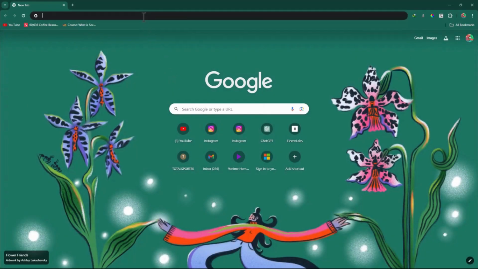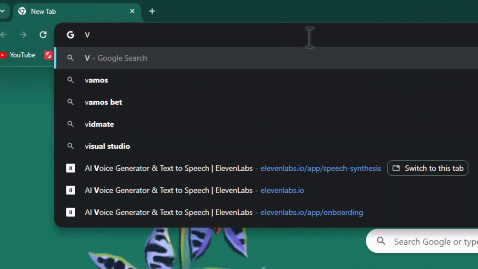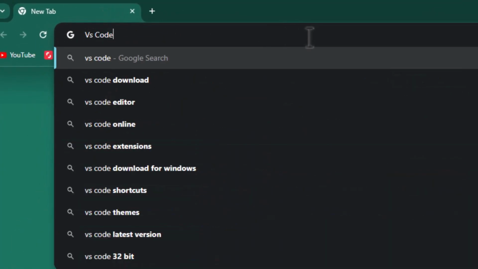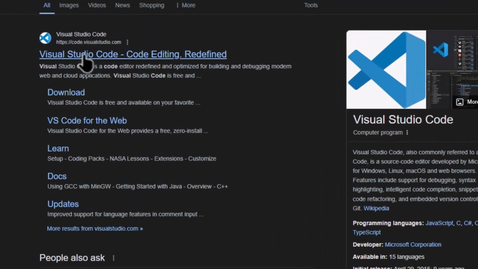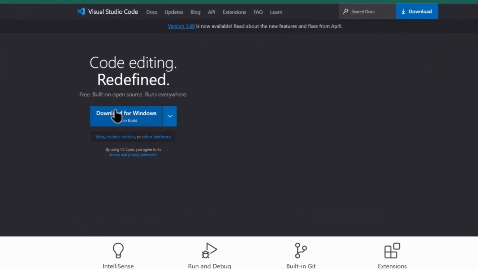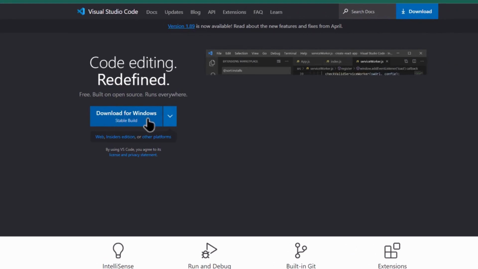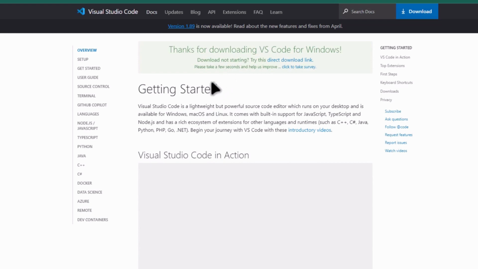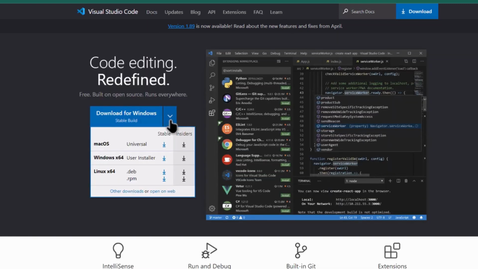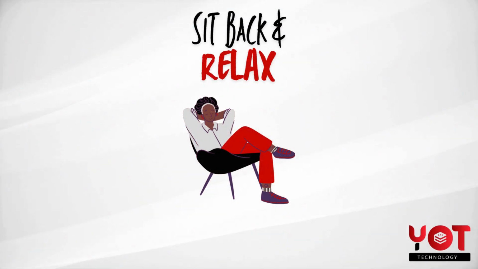Simply fire up your trusty Chrome browser, punch in VS Code into the search bar, and voila, you'll be greeted with a treasure trove of search results. Opt for the first link that catches your eye, and without further ado, hit that irresistible Download for Windows button. And fear not, if you're rocking a different operating system, just click the drop-down menu and take your pick. Once the download is underway, sit back and relax as VS Code makes its way to your computer.